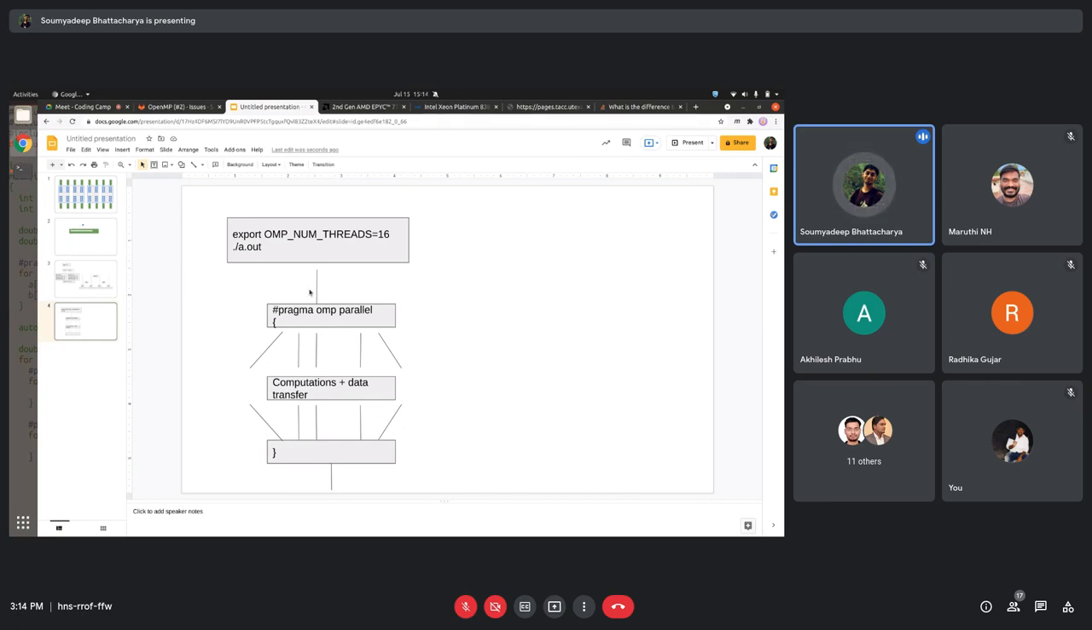So basically it is possible for you to share data very simply. You just define it or allocate it outside your parallel region, create it outside your parallel region. That way it's by default shared. Anything that is created inside the parallel region is by default private. So this is the OpenMP model.